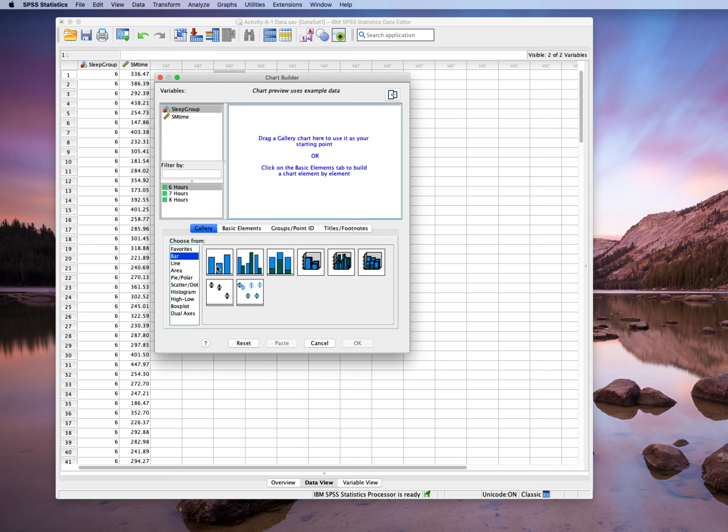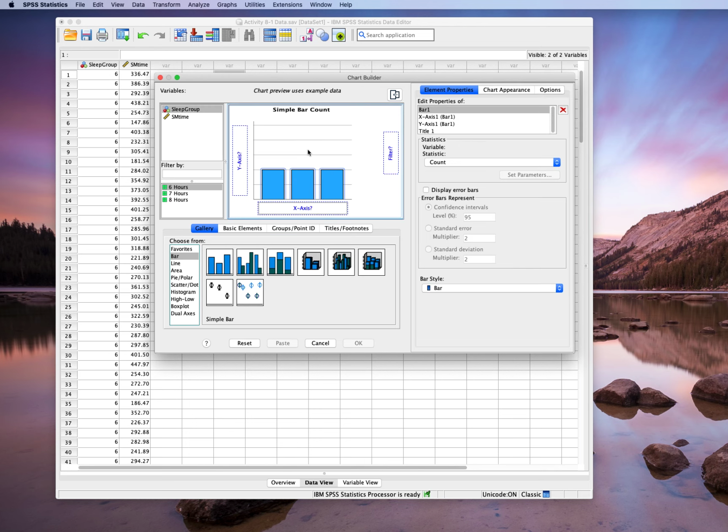I'm going to just click and drag this first graph type up into that sandbox area, and when I let go, it immediately creates a dummy graph. This has no relationship to our data at all. It's just to show you basically what it'll look like, right? In this case, 3 bars. Now on the x-axis, we always put our independent variable. This is why it was important to define the variables properly. So I drag that down into that rectangle.